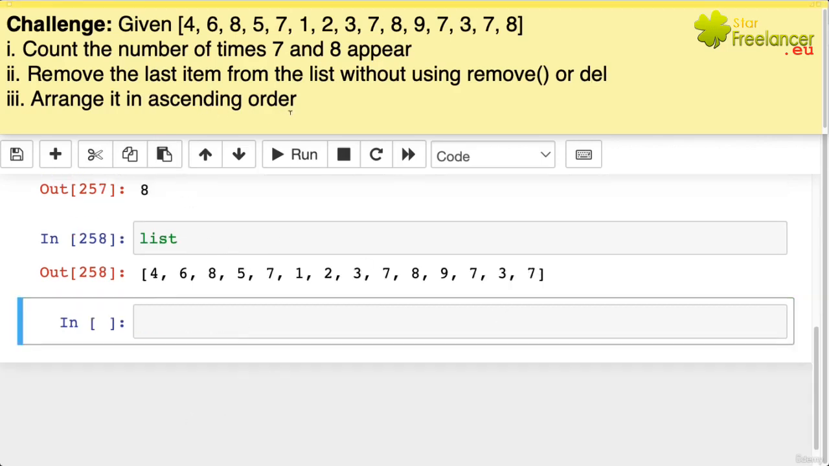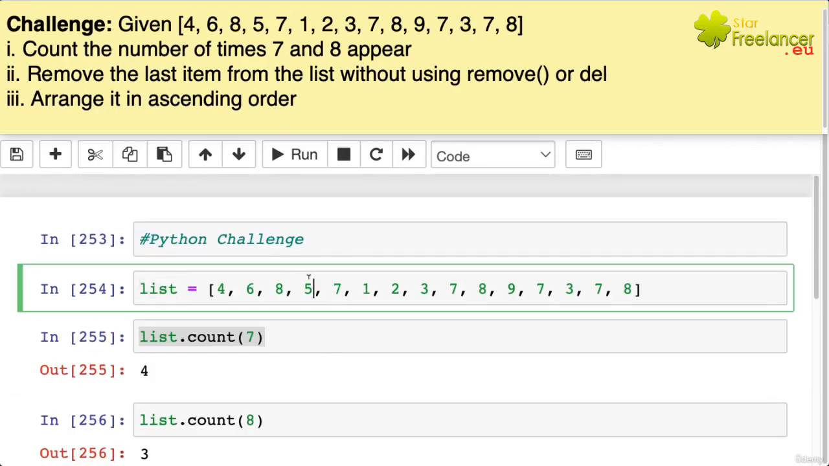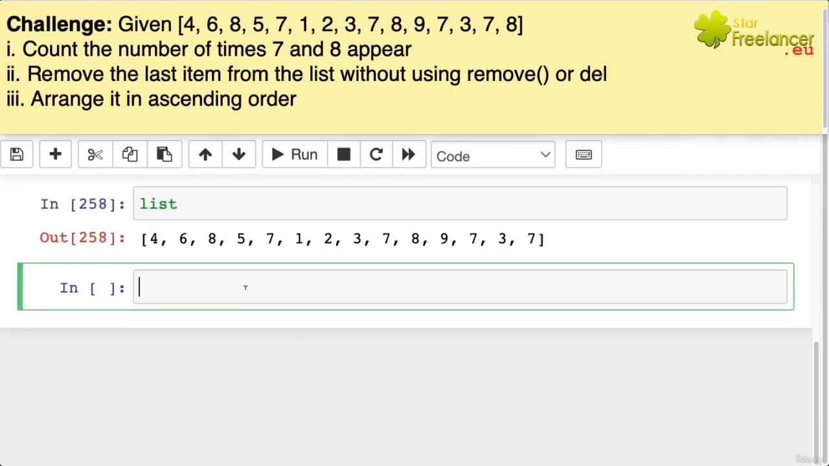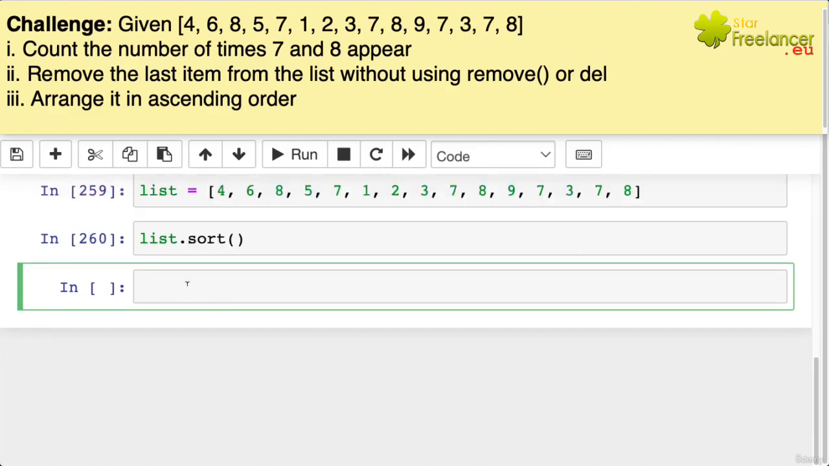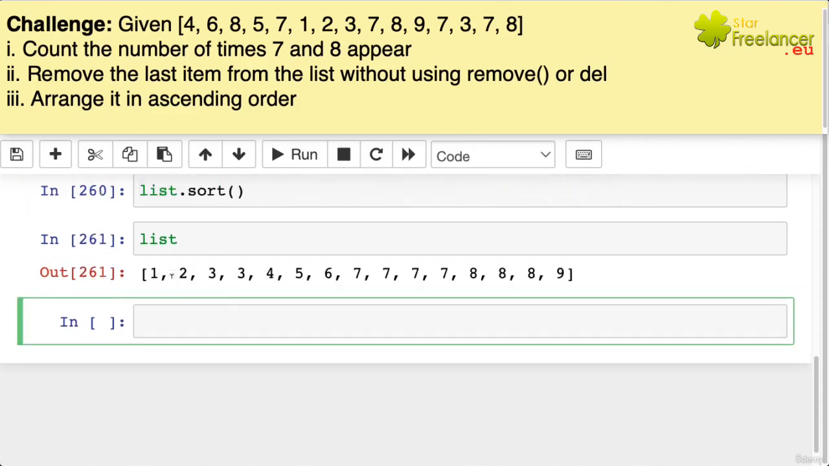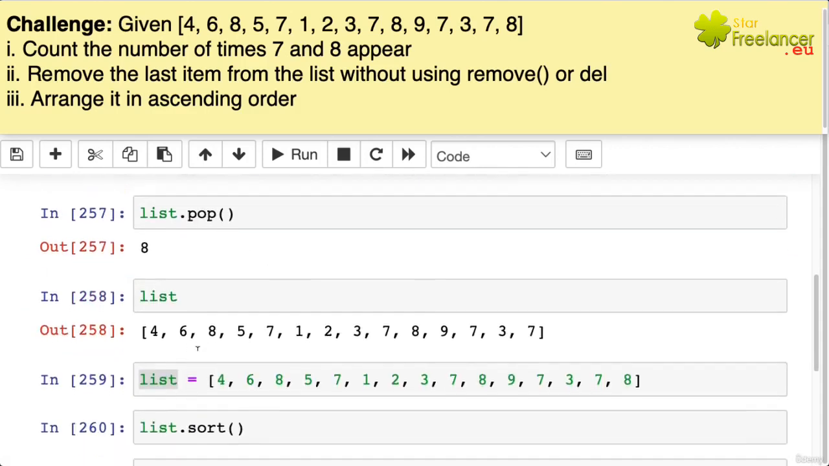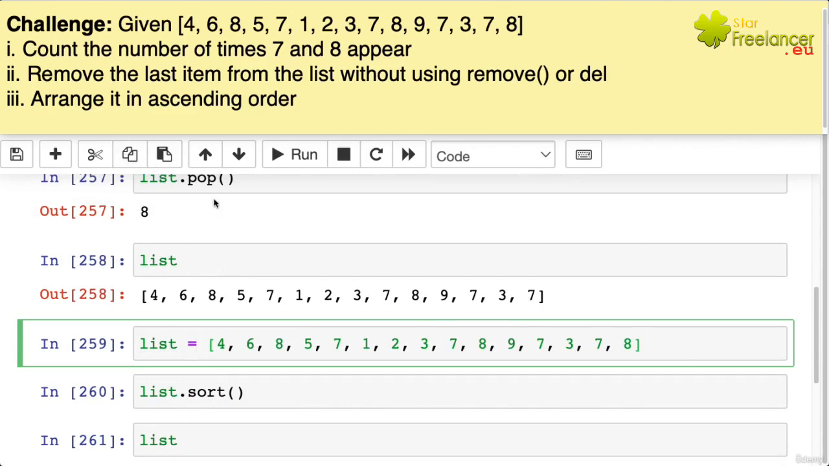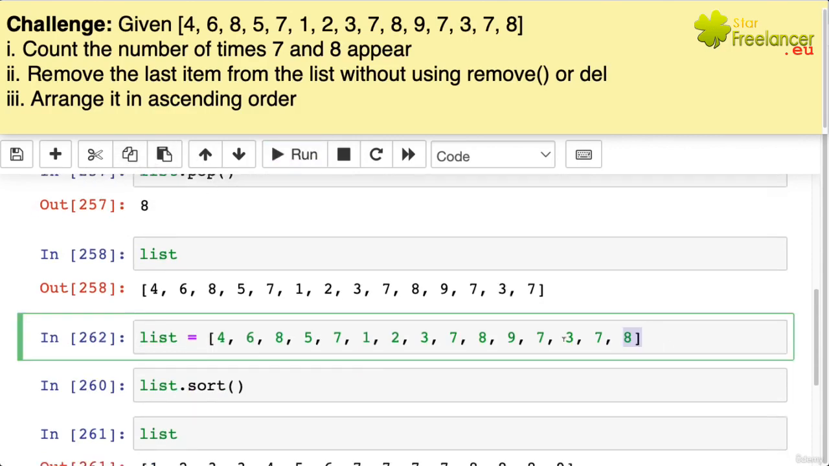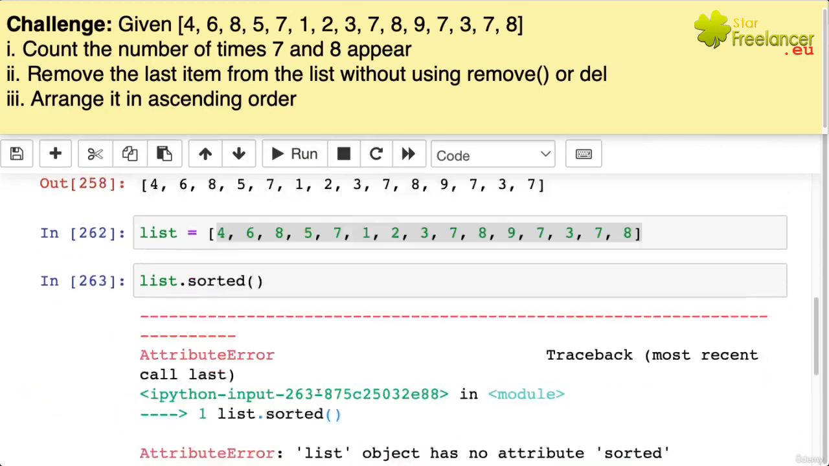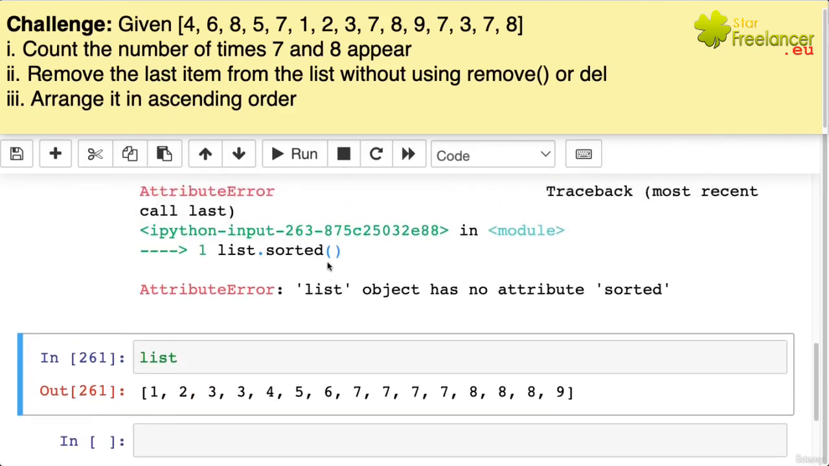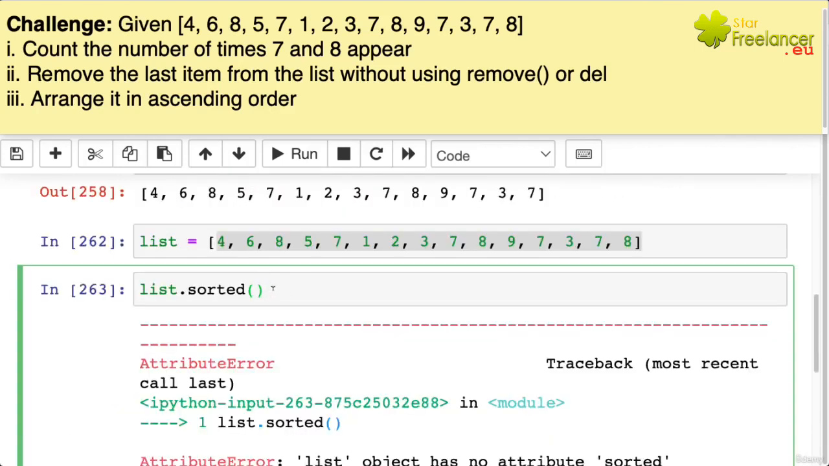The next says we should arrange it. So I will come back here and run it again before arranging. If you want to arrange, you have to use the sort method. If we sort, automatically it will be in ascending order. Let me run from here again to return it back to the original list, then I use sorted. If you use sorted, let's run sorted. See, it gives you an error. Why is this error? Because sorted is a function.